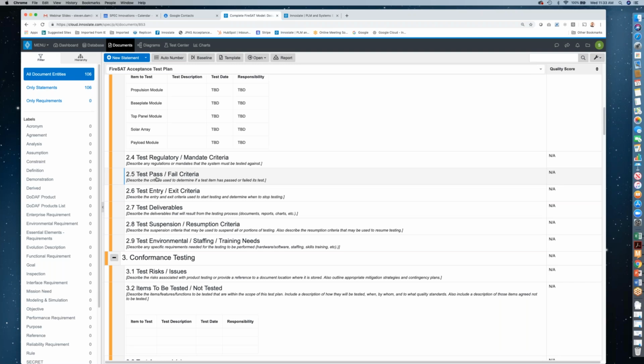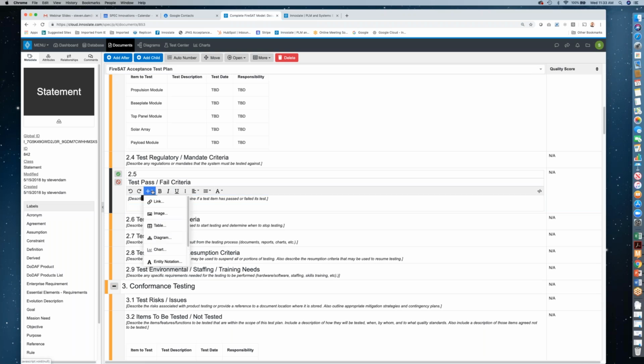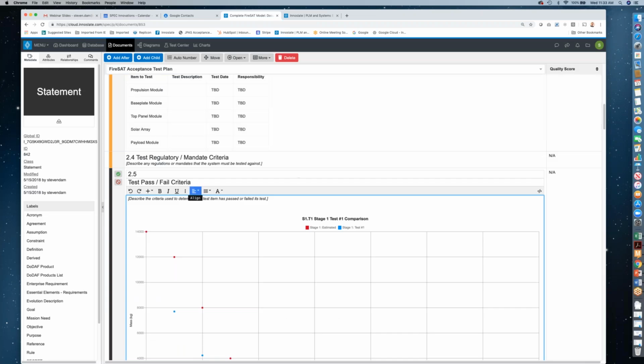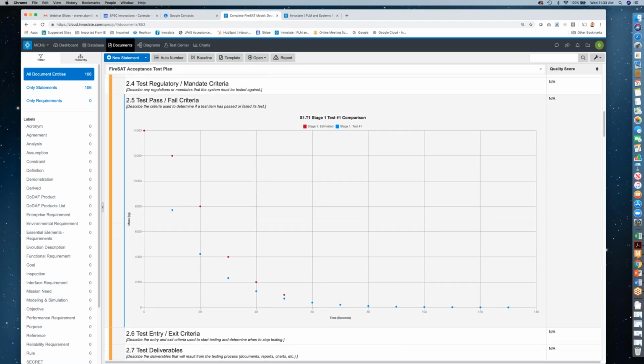Again, I can do the exact same thing with notation. And also I can do this with charts. So same place, just come up here, select the chart. I'm going to get an XY plot, and I want that test comparison. Insert that here. There we go. So this is another reason you may decide to use the charting: it now lets you embed the charts directly into the tool this way. So again, it makes it live. As you change that chart, it will change here as you update.